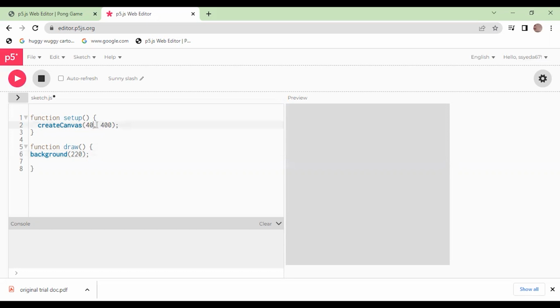So let's change the first number and see what difference it's making. Also we can change the second number. So as you can see the height has decreased. So let us revert it back to our original values.